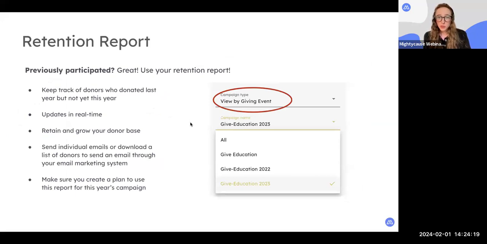Like I was talking about with retention reports, you can definitely work this into your campaign strategy this year if you are a previous participant. Easily go to your retention report button, click it, and then filter by campaign event type. So you'll select the 2024 event. Once we start getting data, you'll be able to see in real time which donors gave last year that have not given during this year's event.